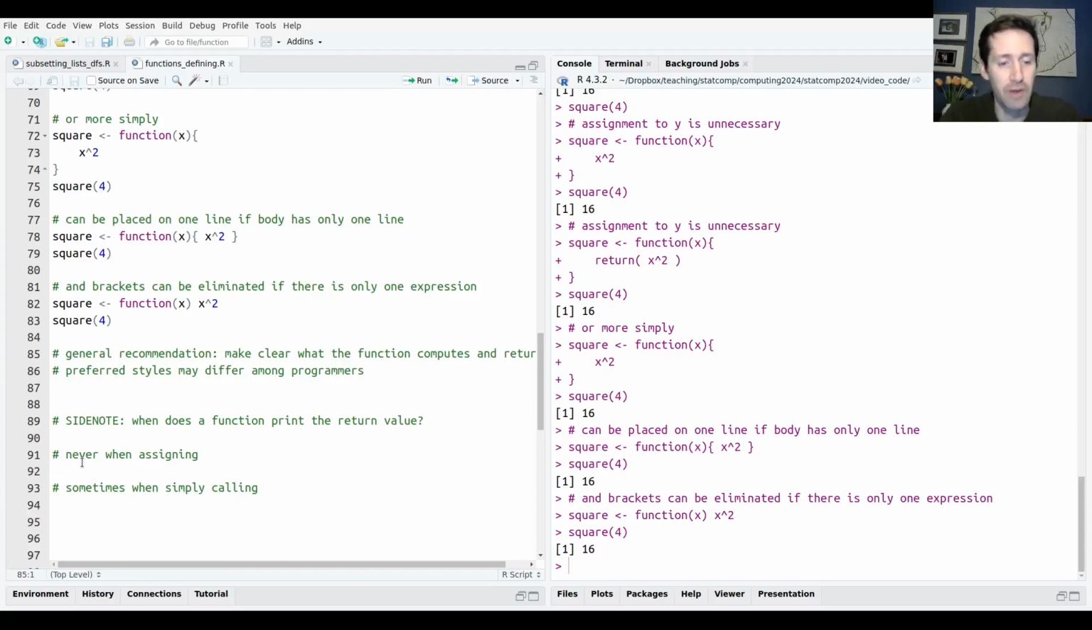I guess my general recommendation would be to always explicitly return something. Have a line that says return. If it's a really simple function, you don't need that. But the general recommendation would just make it clear exactly what the function is doing and what it's giving back. And if you deviate slightly from that, that's actually fine.